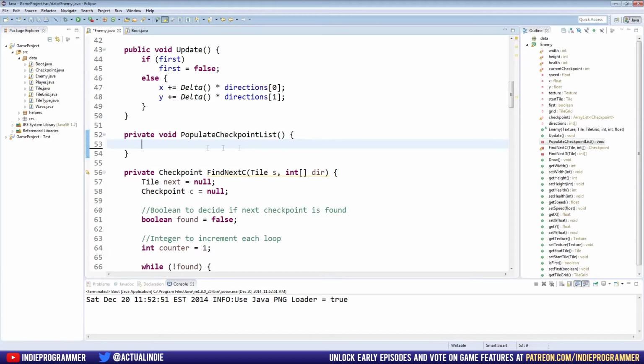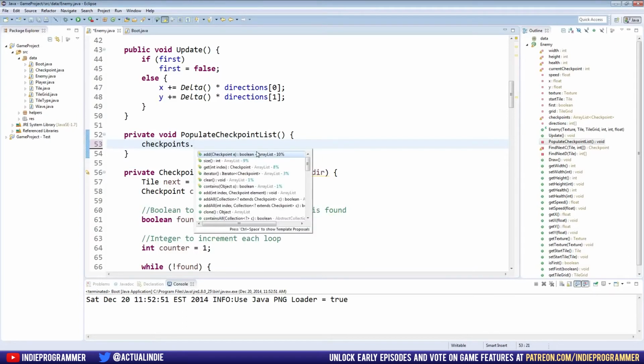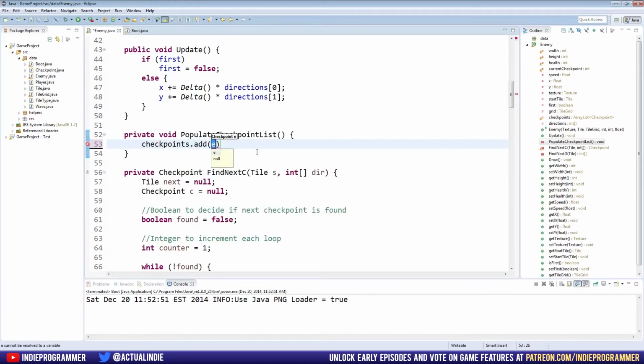So in our populateCheckpoint list method, the first thing we're going to do is add the first checkpoint, which is based on our start tile that we sent. So checkpoints, which is the name of our array list, .add, we're adding a new checkpoint because it's empty right now. And we're going to use our method findNextC. So that's the method that we coded together to find our next checkpoint. And inside of it, we're going to pass what we need. Oh, it's right here. We need a tile, and then we need an integer array for the x and y directions. So for the tile, that's going to be start tile.